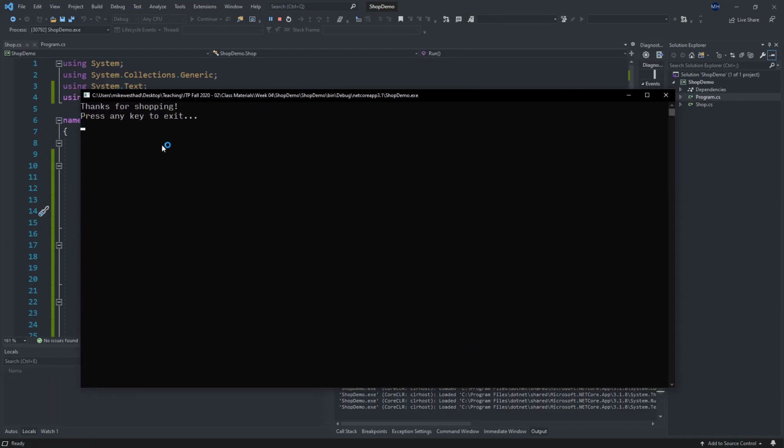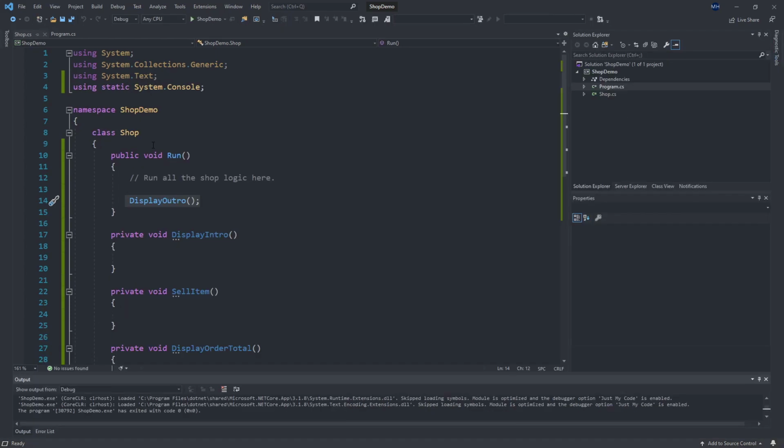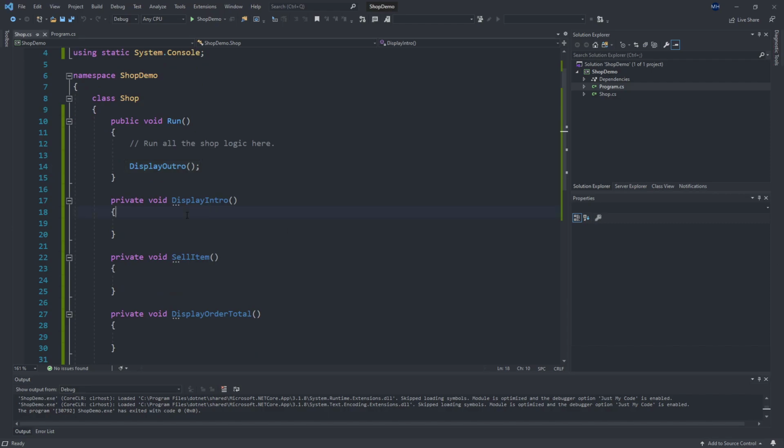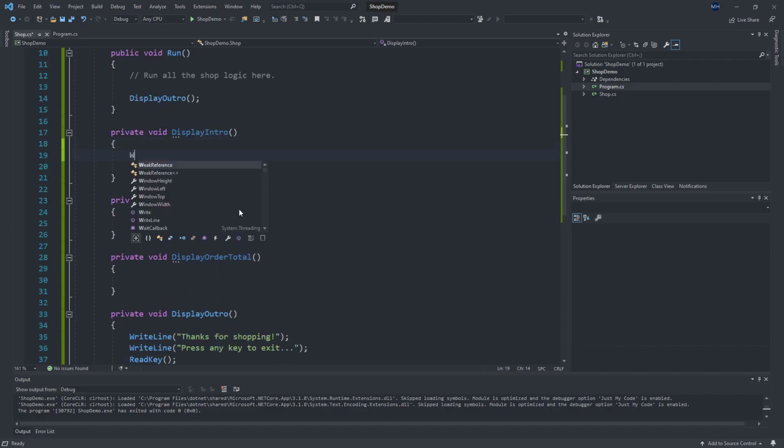So we can see, thank you for shopping, press any key to exit. Got that feature done, we can move on to the next one. So let's work on the intro. This intro is just about displaying the title.